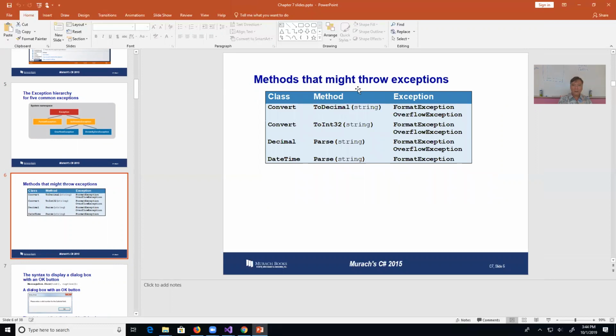So here are some methods that might throw exceptions. The Convert methods. We're converting from a string to a decimal. It can cause a format exception, or it can cause an overflow exception. Same with converting to an integer. Parsing a string into a decimal number, the same. Parsing a string into a DateTime can cause a format error. It's not going to cause any kind of overflow exception. It'll cause an error where you entered something that doesn't look like a date or a time.